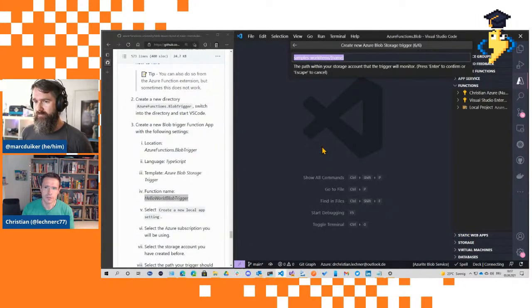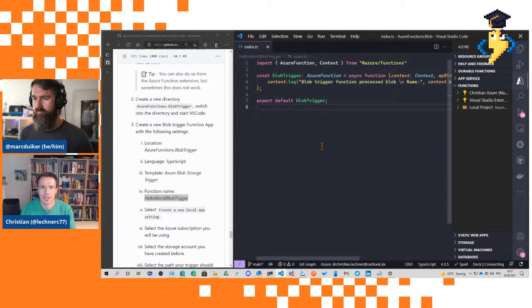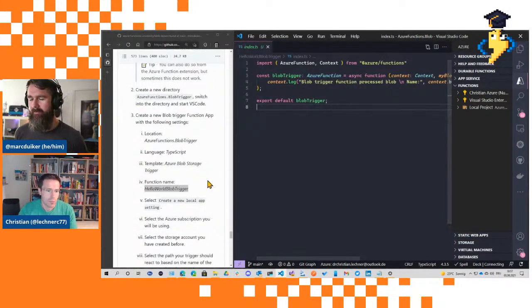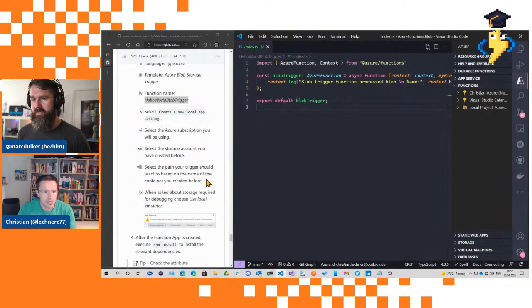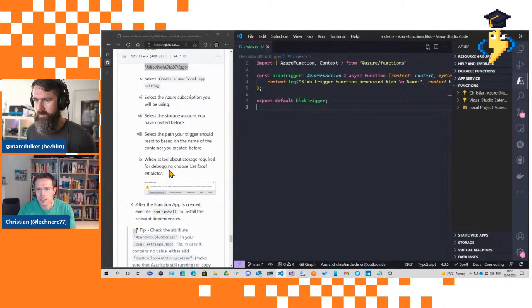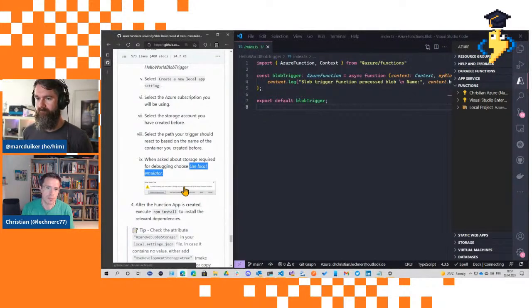Now you can even do that from the function tooling directly. For me, that does not work always. So I created that before. Maybe just unlucky. Okay, good to know. But give it a try and see what happens. Now, depending on if you created that already in the setup as I have done it, there might be some question on what to use for debugging. If the question comes up, select use local emulator, and then you're good to go.